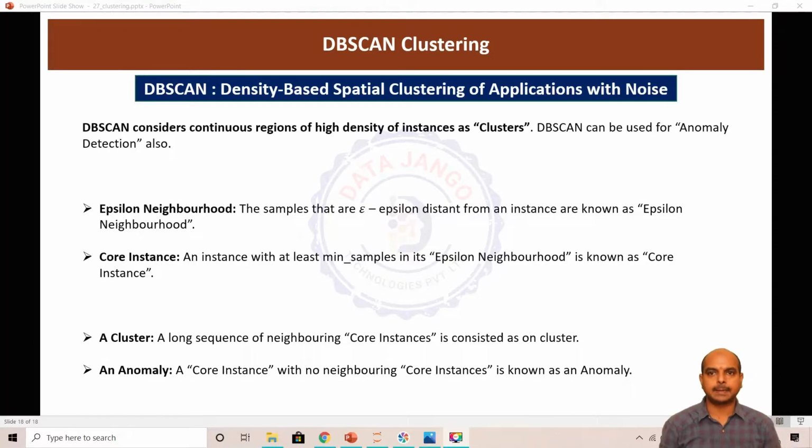Hello and welcome back. Let us try to understand another clustering algorithm called DBSCAN. DBSCAN basically looks at the continuous regions of high density instances as clusters. We will understand what continuous regions of high density instances means in a moment.